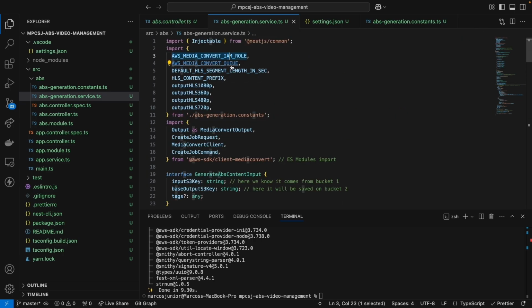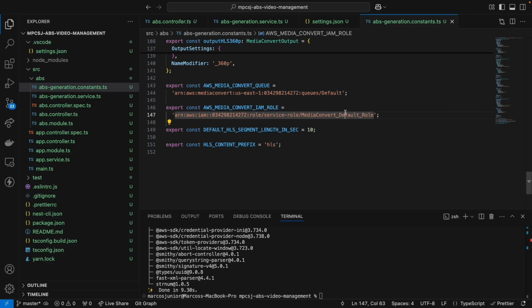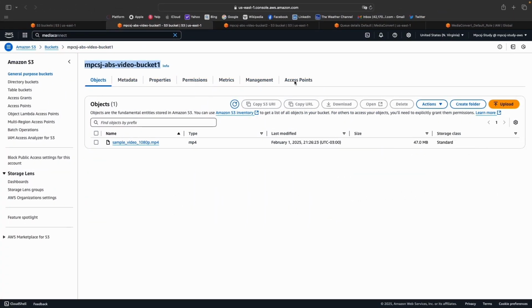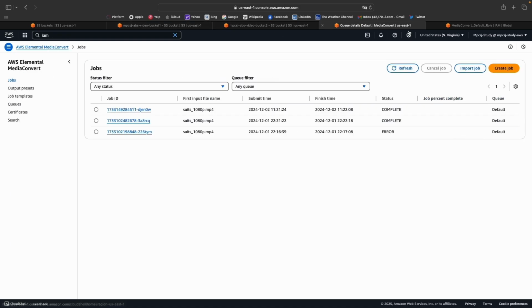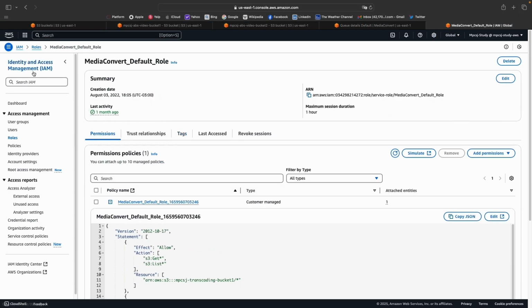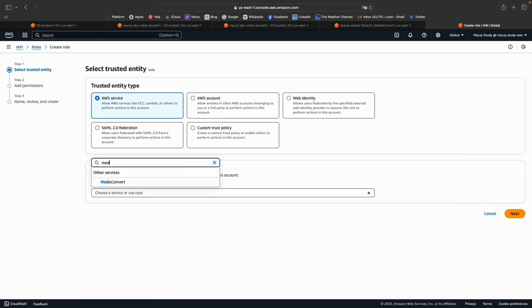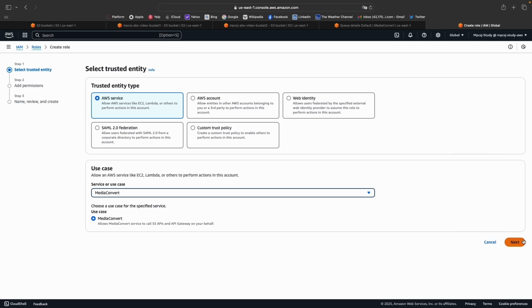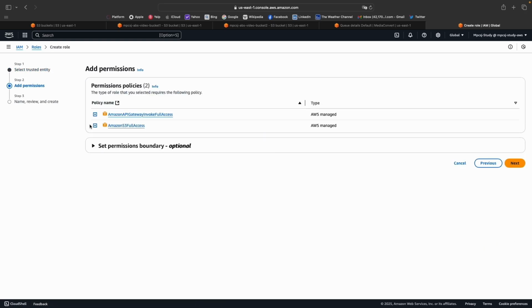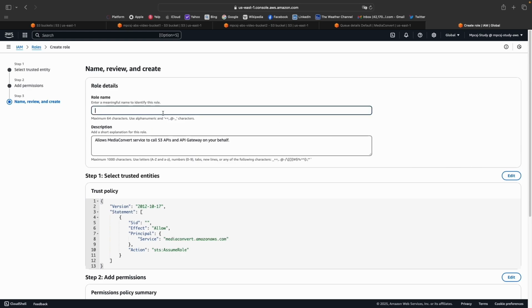But for our IAM role, this is my IAM role. I need to make some changes on my IAM role to allow the code to read and write on these two buckets that I just created. Actually, let me create a new role with you to be used here. So media convert. I'm gonna pass here these two policies for now. Next, I'm gonna call it MPCSJ and media convert ABS video role. It's up to you.